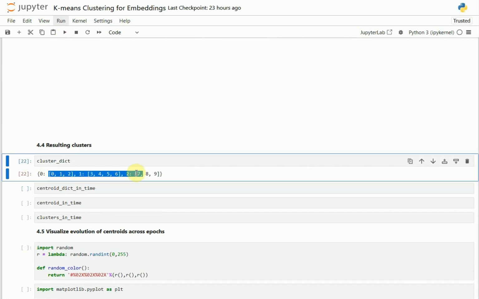You can see that cluster dictionary contains 3 keys, 0, 1, and 2. These are indices of our clusters. The 0 cluster contains entries 0, 1, and 2. The second cluster contains inputs 3, 4, 5, and 6. And the third cluster, which has index number 2, contains data points 7, 8, 9.